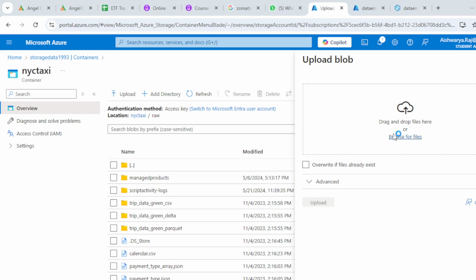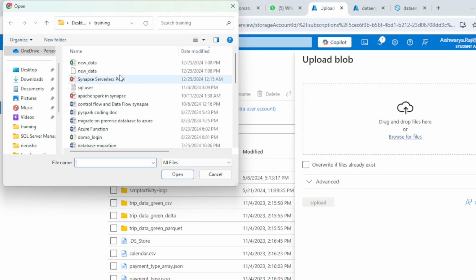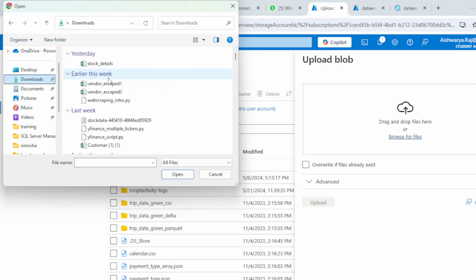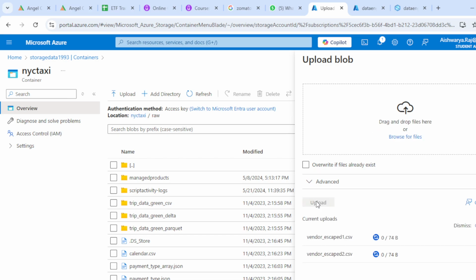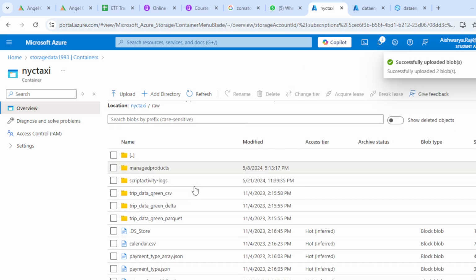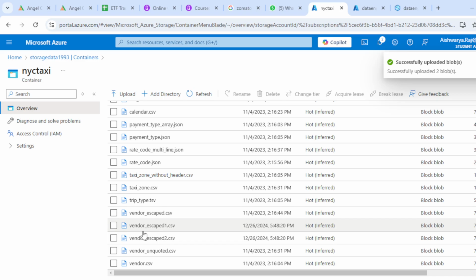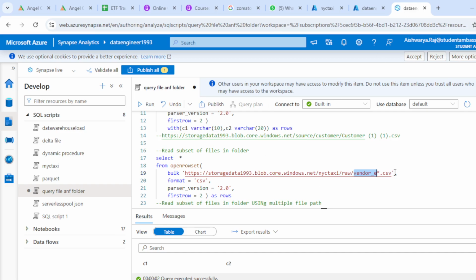I am going to upload two more files. After uploading, we can see we have three files that start with vendor underscore e. If I run this query, what happens? We are going to retrieve data from all these three files.